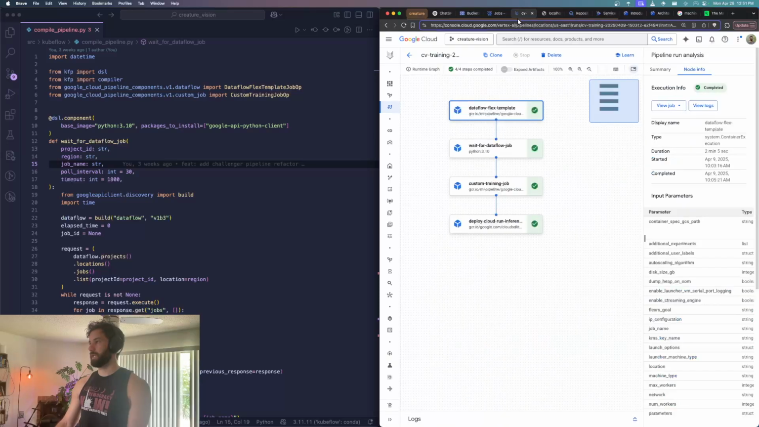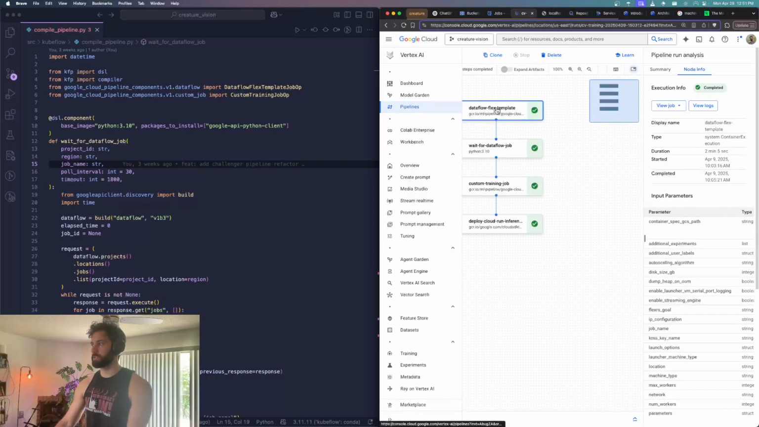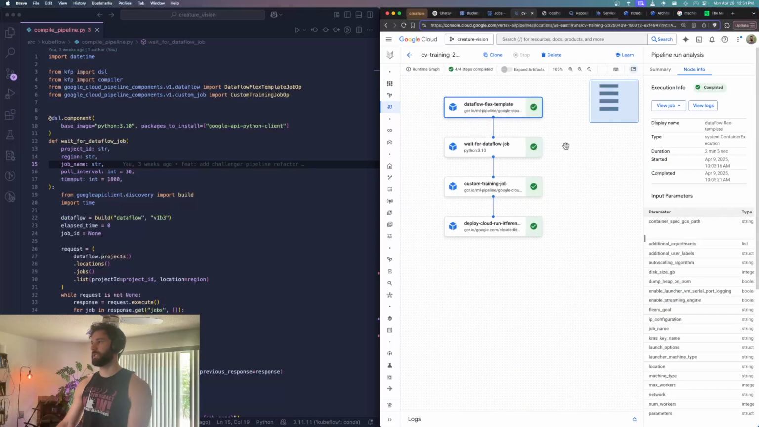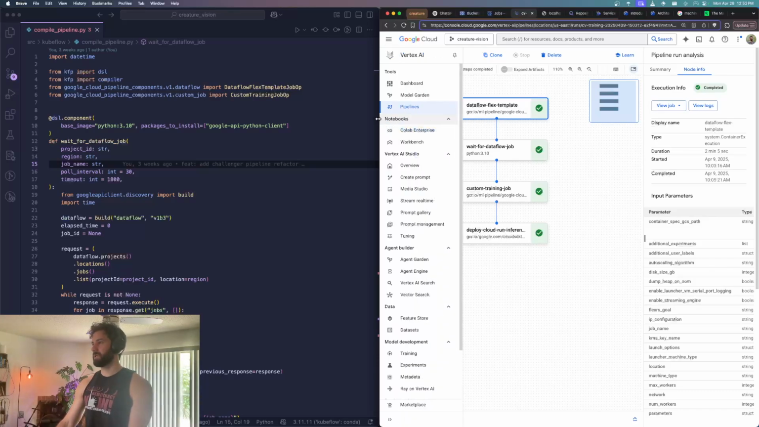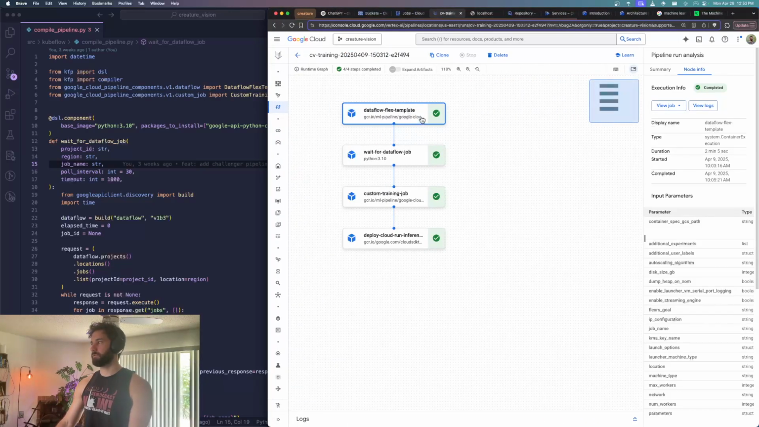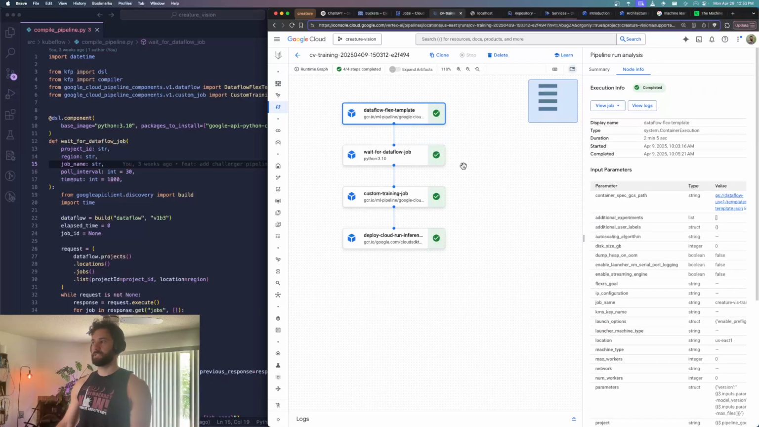So if we take a look at the Vertex AI pipelines user interface, we can see an example of something called a DAG, which is just a fancy term to define, you know, a list of steps that have to go in a certain order. So here we see I have something called a data flow template, a data flow flex template job. This is a component in my pipeline.